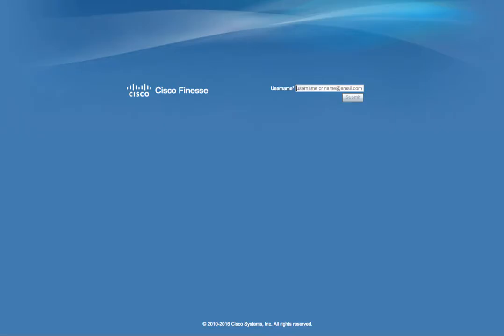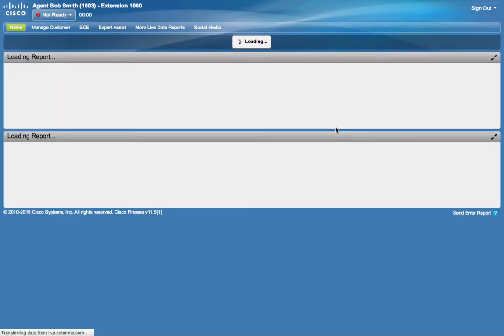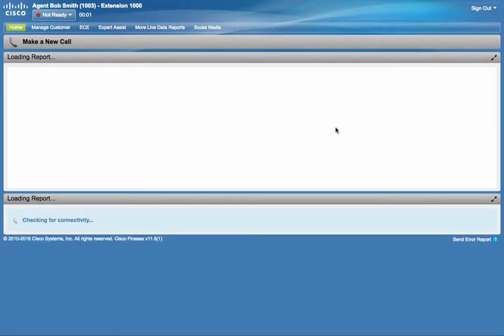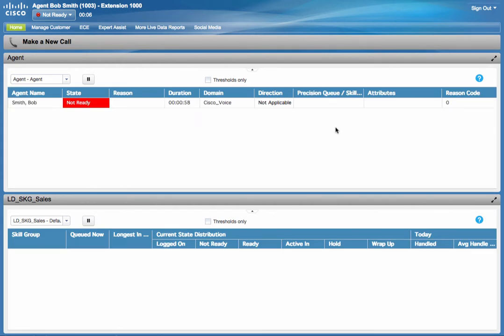All right, let's take a look at an SSO-enabled agent versus a non-SSO agent. We will start with Bob Smith, who is not SSO-enabled. Because of that, Finesse will serve the traditional login to enter the password and extension. Bob will hit Sign In and will receive his desktop layout as determined by his team membership.